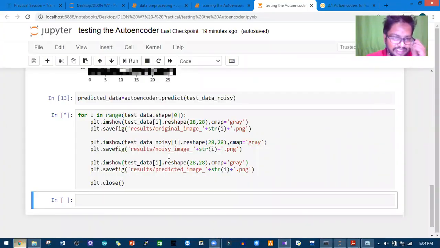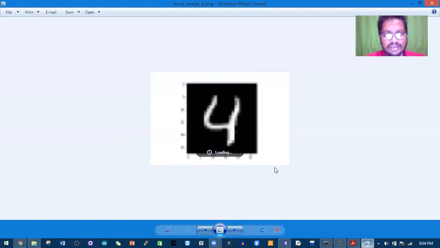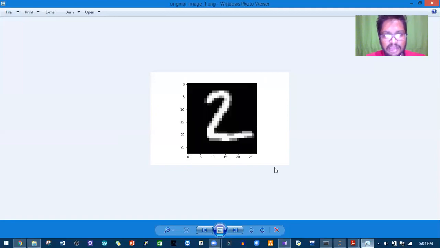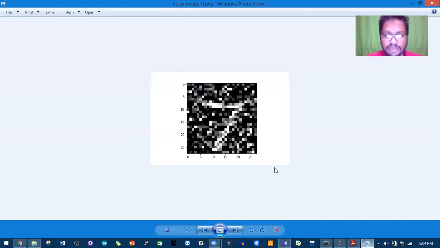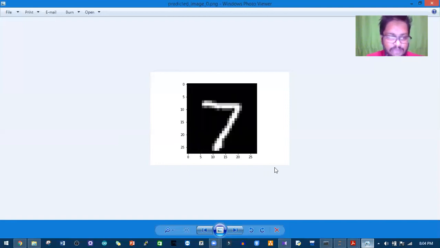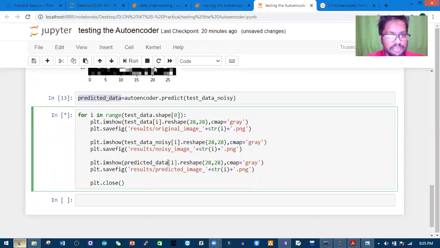Sorry, not perfect. Now you can see this is the same, right? Okay, so this is the predicted image. Sorry, this is the original image, and this is the noise image, and this is the predicted image. So this and this are the same. So I have made a mistake. That's why I need to save not test data, predicted data here. Now it might change. Let's see.